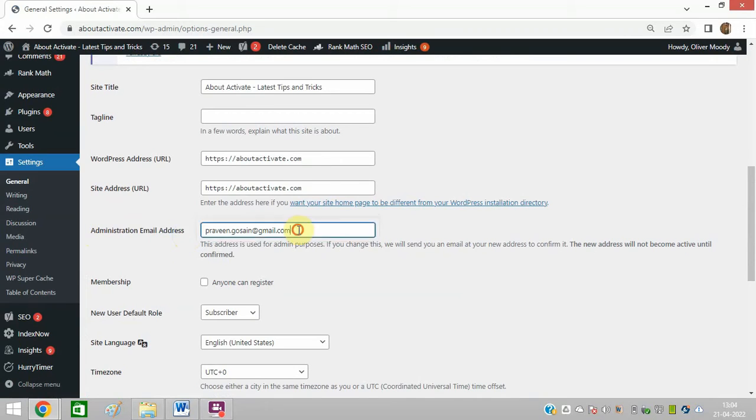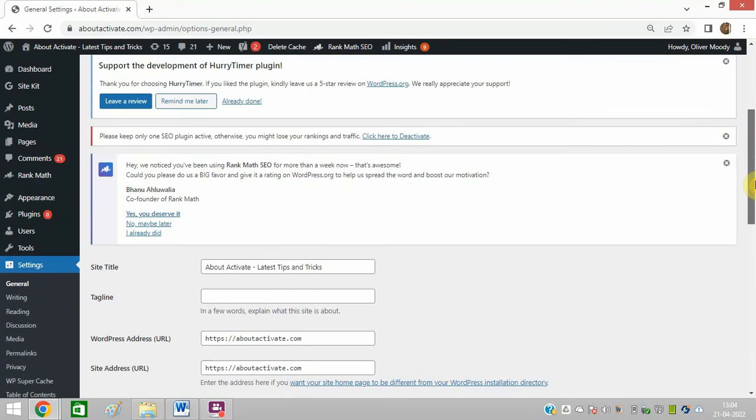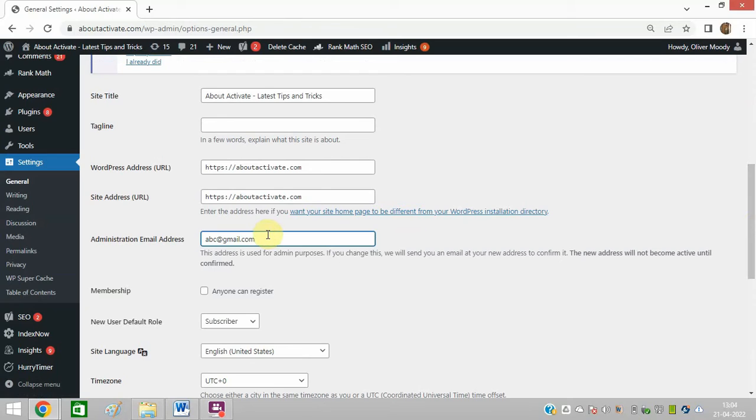This is my email address. If you want to change your email, then you can type anything. And scroll down and click on save changes. After that you will get a verification mail on this email ID that you can simply verify. Make sure that you verify your email.